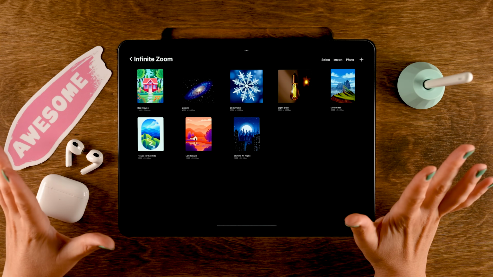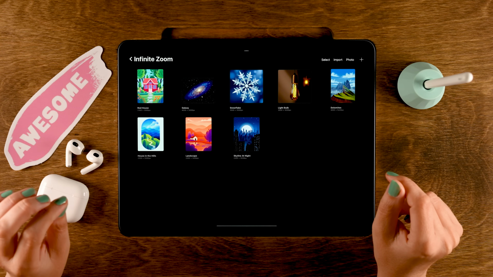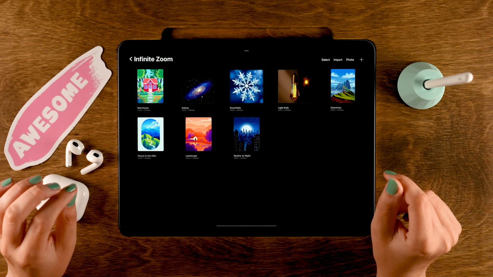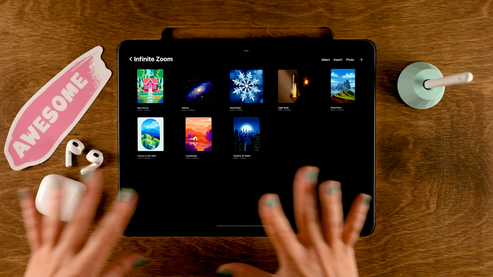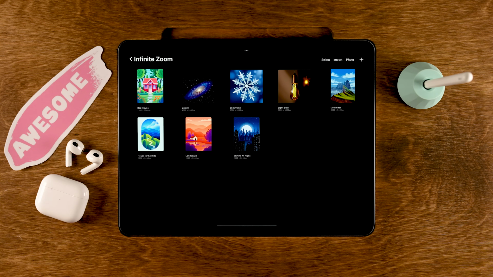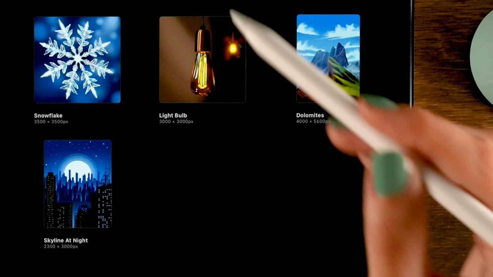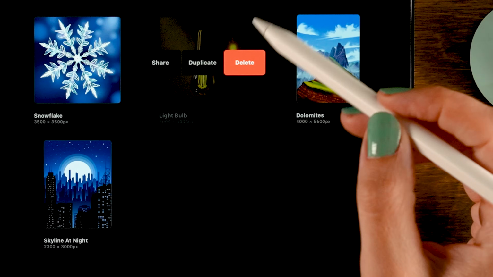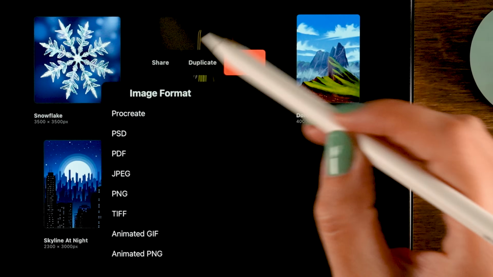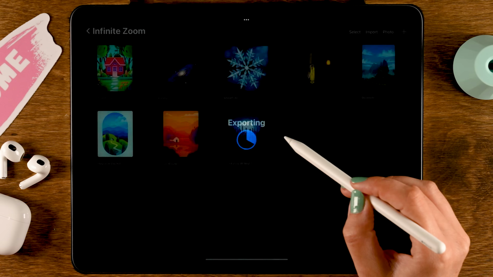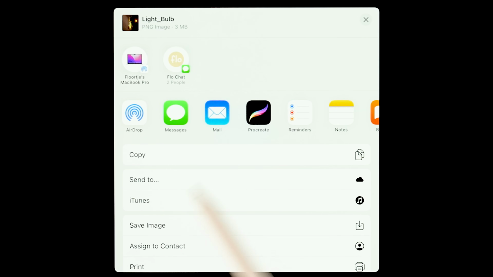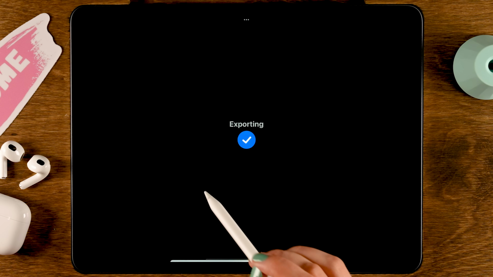So I have got this selection, and the first thing I'll do is decide what will be the image that will be at the end of the zoom. And I'm thinking I'll let that be the light bulb. So let's save our light bulb on our device. Let's just drag to the left and tap share and then save it as a PNG. And you can just tap save image.